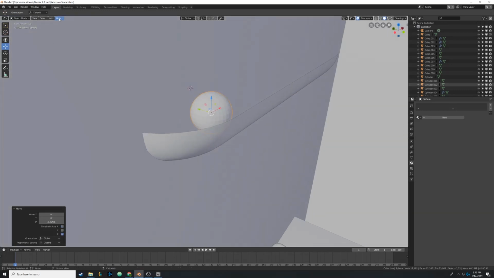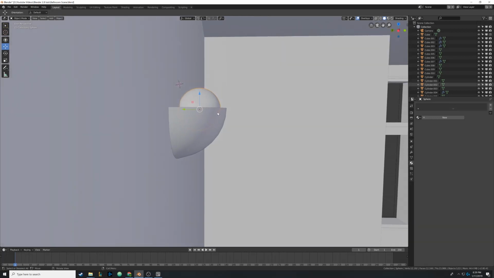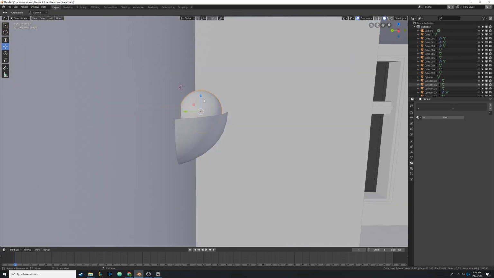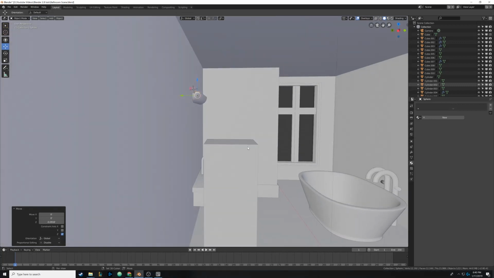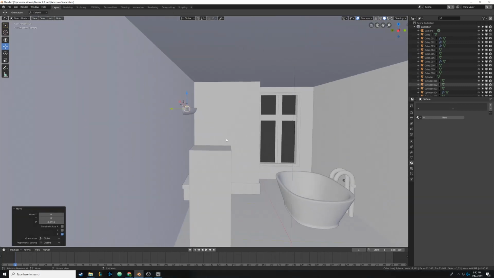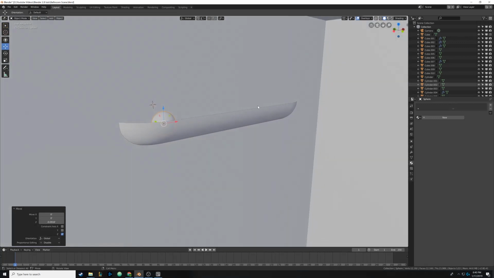And then we're going to go Object and then Shade Smooth so that it looks smooth. And I think we're going to drag it down a little bit more. We want it to be barely showing, basically. That looks good. And then what I want to do is make it look like a fluorescent light. So I'm going to go into shading mode.